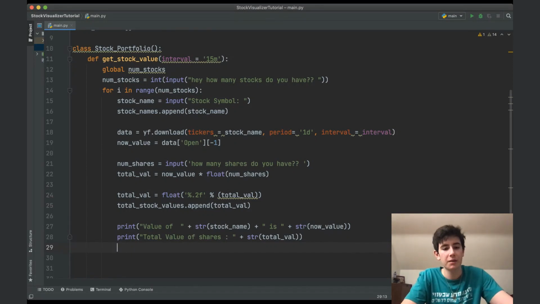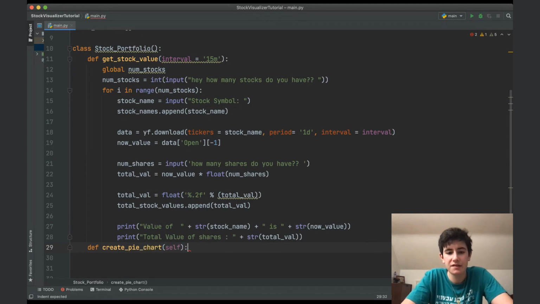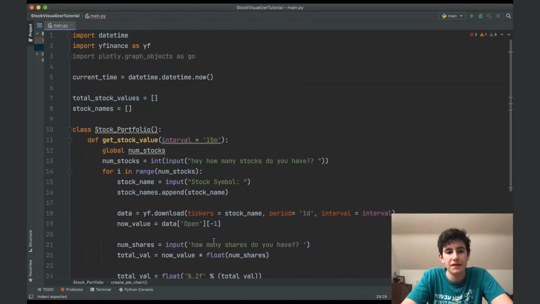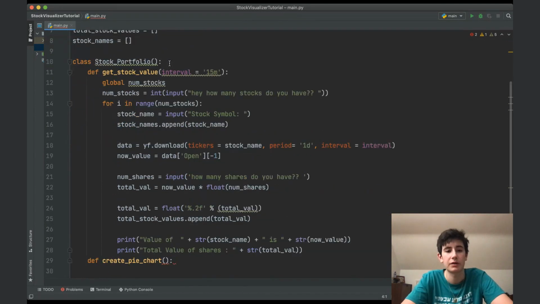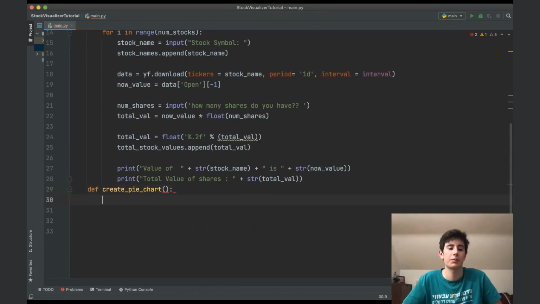So here comes a really important part, and this is actually visualizing what we're doing. So we create another function called create pie chart. Pretty self-explanatory, and we don't require any inputs. We don't need self. And this is where Plotly comes in. And you're going to see how simple this is, and you can definitely do more research about how Plotly works. I was spending hours just looking at how it works. It really excites me. So I'm going to get right into it.